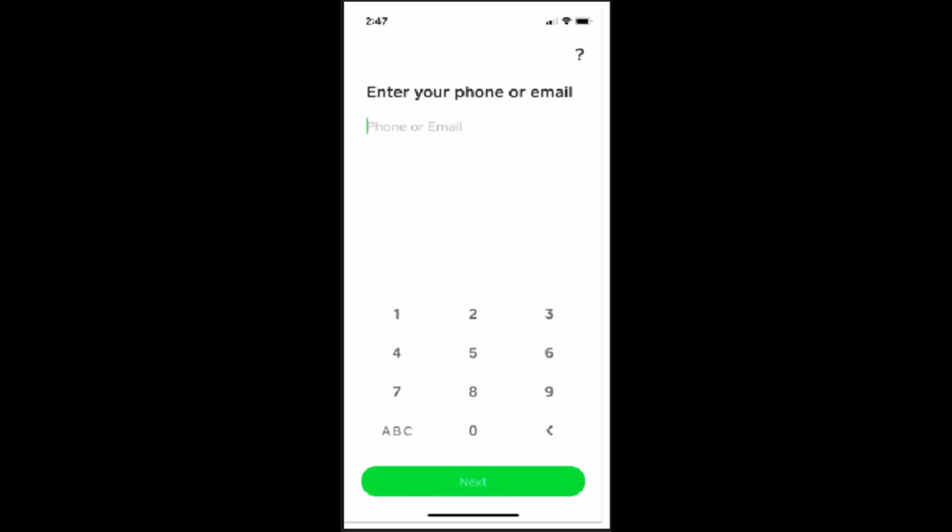In this video, I'll be showing you the steps on how you can make or create a new Cash App account on your device. So to begin with, first thing first, make sure that the device is connected to an internet service, and also make sure that you've already updated or installed the application.